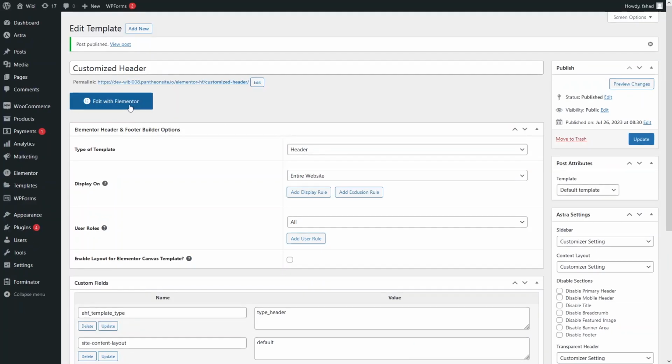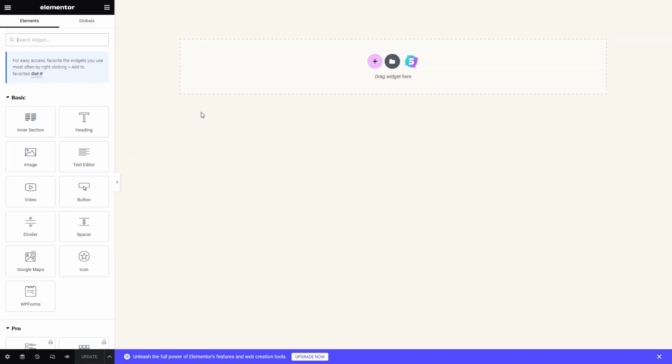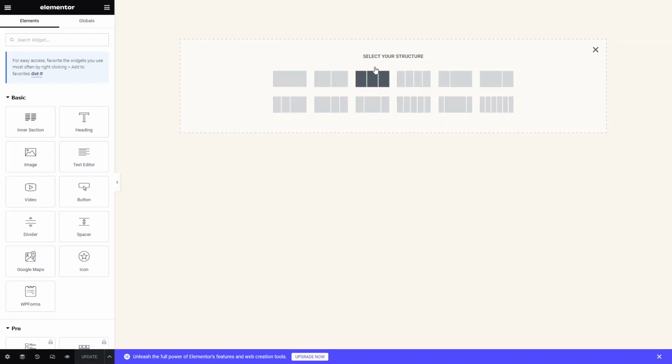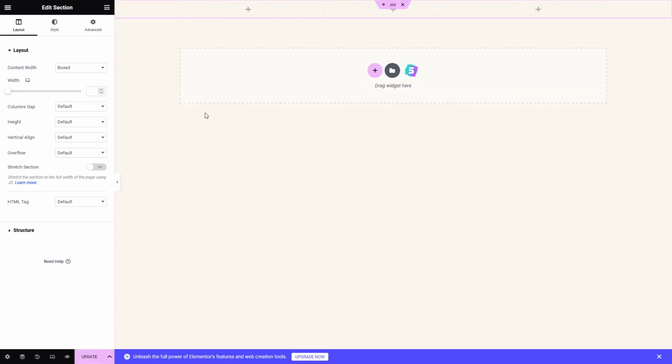So let's click on edit with Elementor. We are inside the Elementor editor. From here we will actually create our header. Now let's add the section here. Click on add new section, and I want to have the 3-column structure. In the layout I will put the vertical align into the middle.